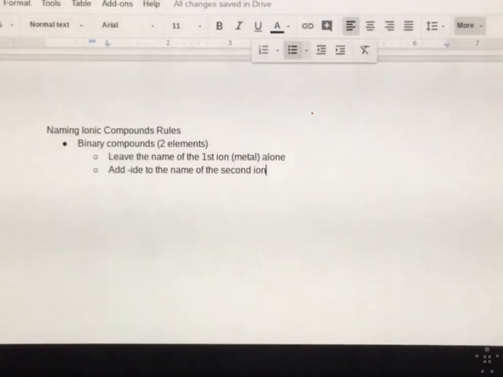The last thing that we need to go over for this video is the naming, which I've been kind of doing all along, so you may have picked up on this, but I wanted to give you the rules anyway. So in order to name a binary ionic compound, the ones with 2 elements only, first step is you leave the name of the first ion, the metal, completely alone. Second step, you add the suffix -ide to the name of the second ion.